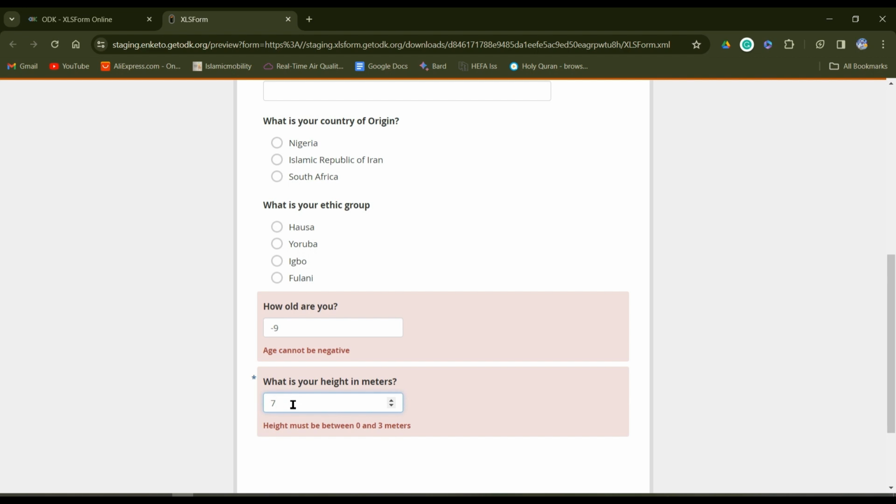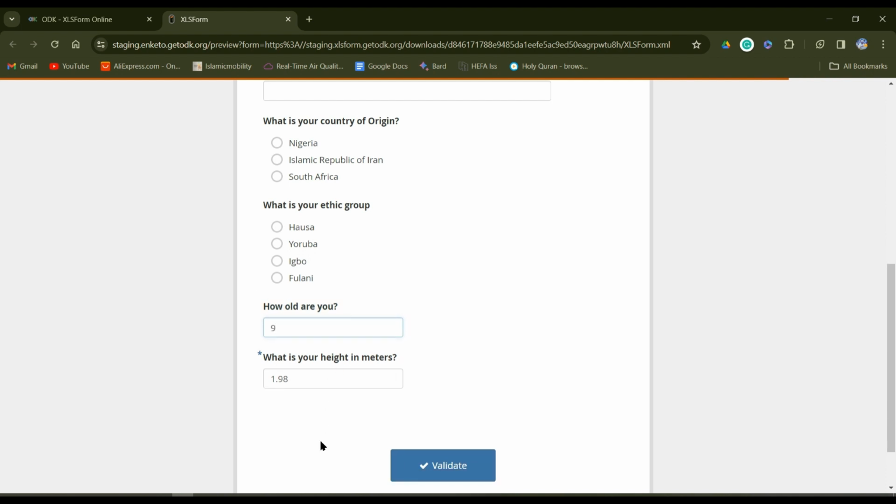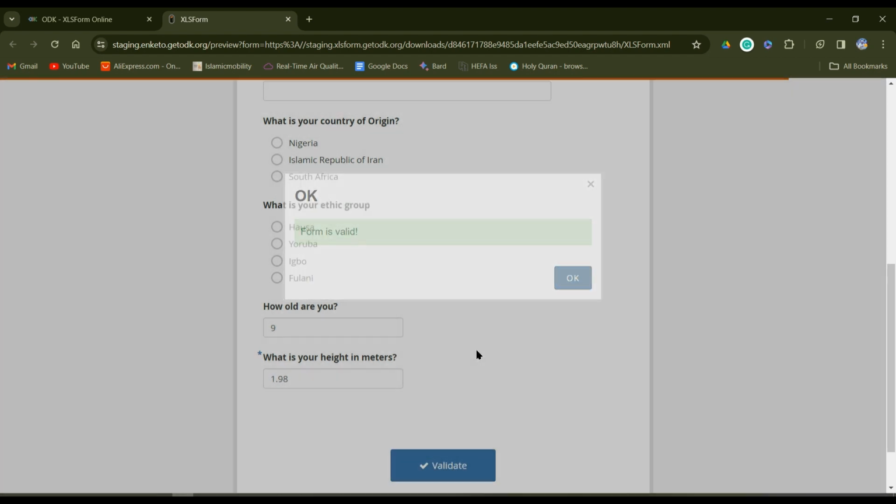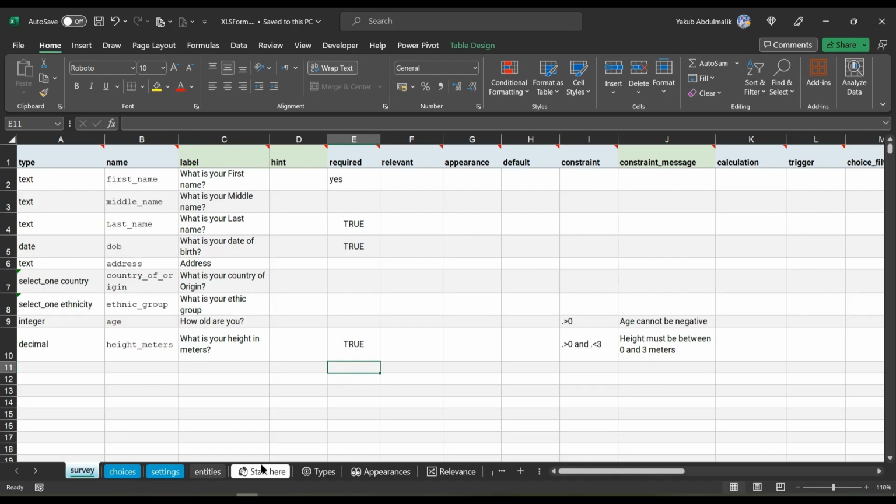Since this question is a decimal, I can write my actual height, which could be maybe 1.98, and it will be fine. And for age, I'm going to write any positive integer. So I'm going to say 9, for example. So we added, and then if I click on validate, it's going to validate fine. So we have 2 constraints for height. You can add a similar constraint for age depending on what you want.